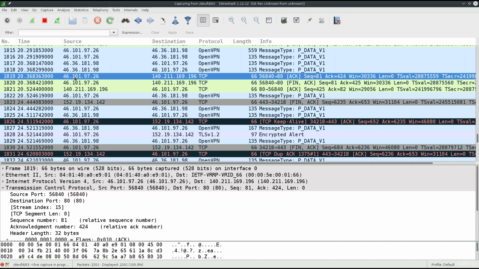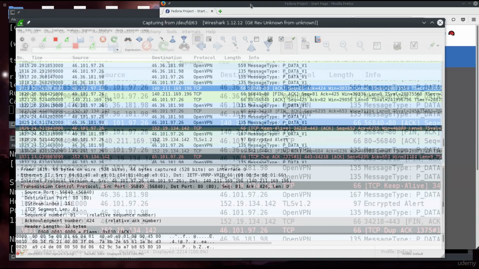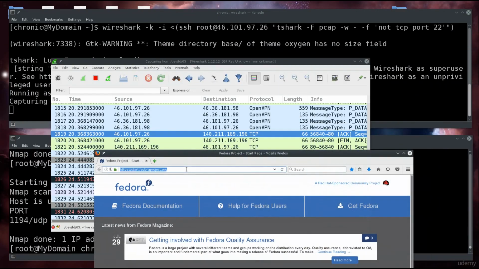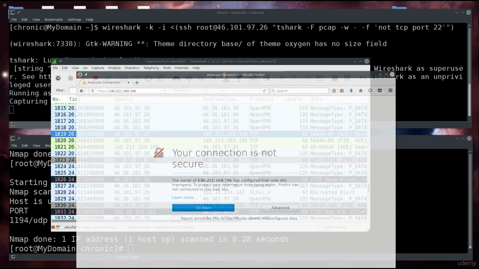And then you can see immediately that the VPN is making a request towards 142, well, actually, let's go ahead and see what that is, because how else are you going to see? You have to basically go and type it in. So the request is towards 140.211.169.196. Okay, so it's going somewhere.